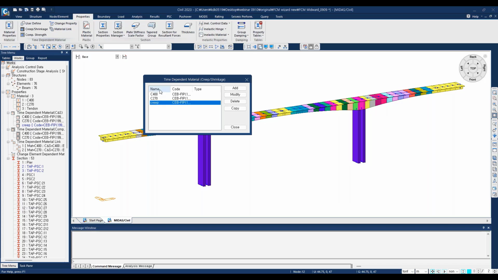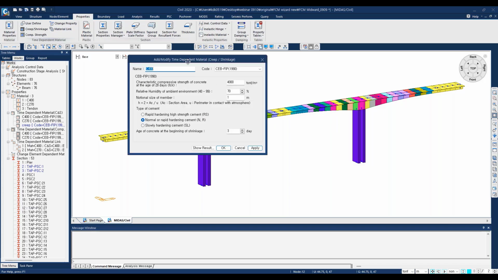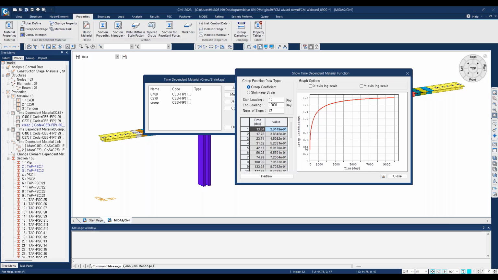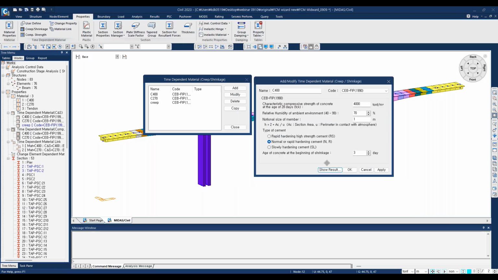And similarly, you can input this data I already input in the software. So you can click on C400. You can check the value I used for the condition I showed you in the PPT. And to show the results of the curve, this is the curve of the creep coefficient and time. And if you want to check also the strain curve, you can check the shrinkage strain also easily in the software.